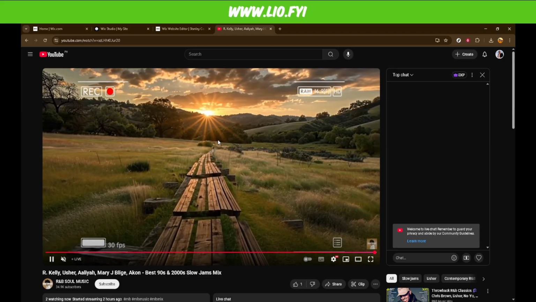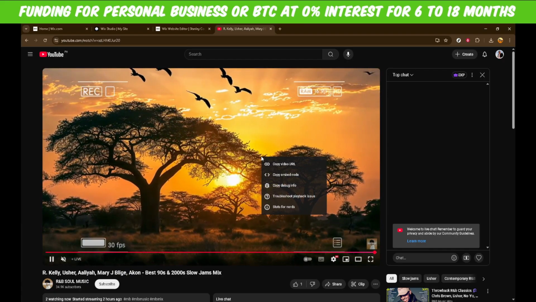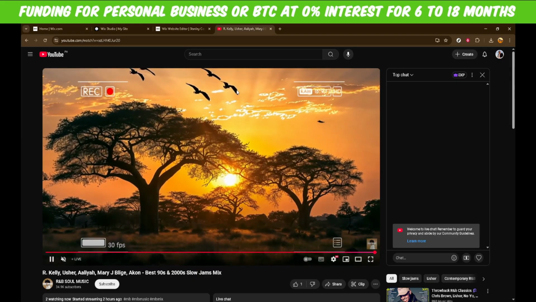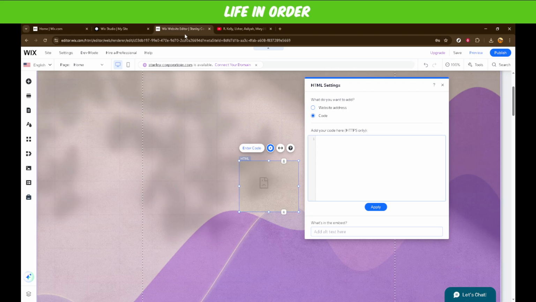Once you've selected your livestream, right-click on it. This action will prompt a menu to appear, and from here, you'll want to select Copy Embed Code. By copying this code, you're essentially taking the instructions needed to display your live stream and getting them ready to paste onto your site. Now go back to the Wix editor.